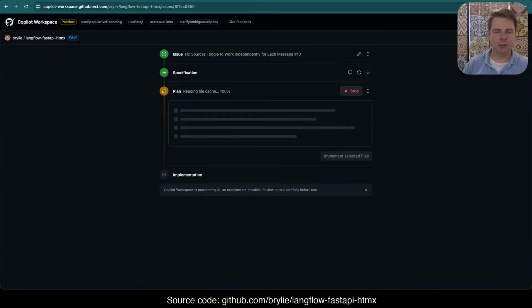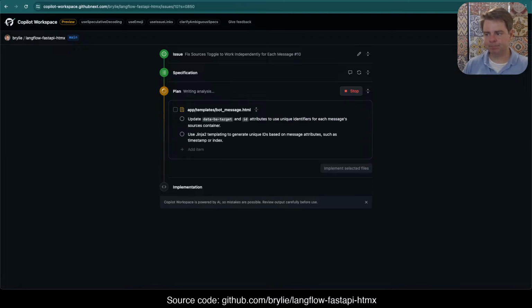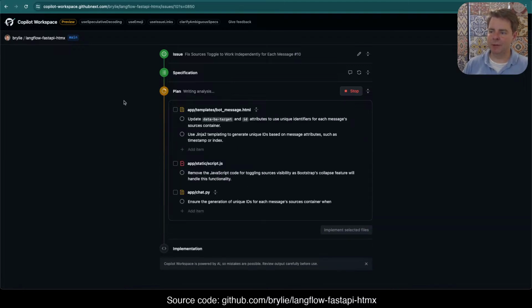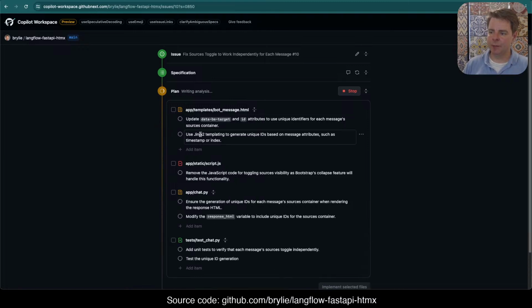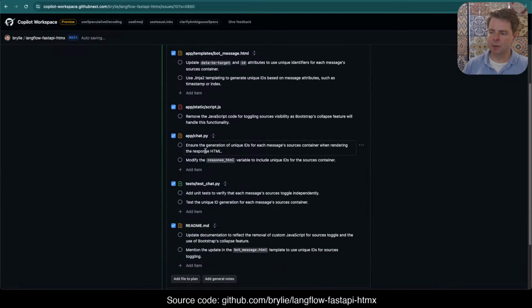So in a way, it's actually generating a plan that's better than I would have thought to do. Okay, so now it's analyzing the plan. We're going to update that. We're going to use the Jinja 2 template, and we're going to remove that code for toggling the source visibility in our script. We're going to make sure we generate unique IDs for each message.